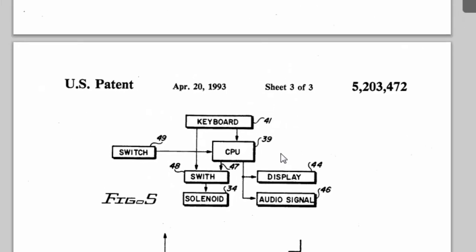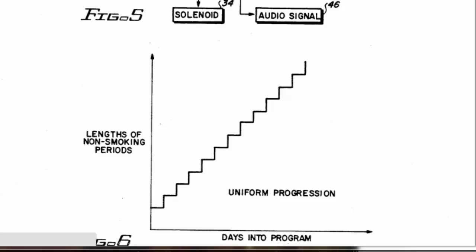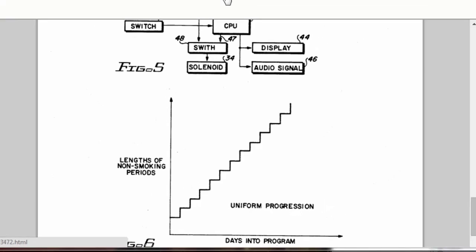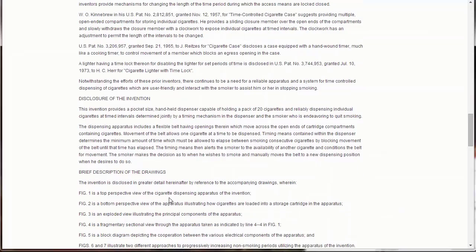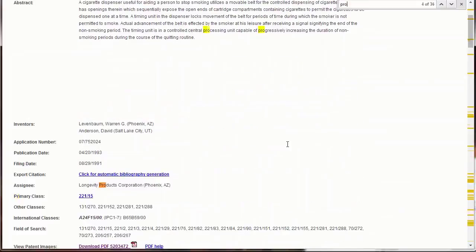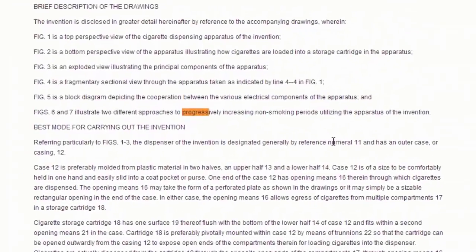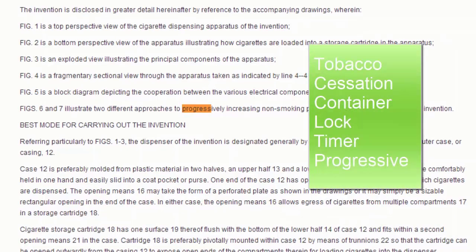And it has a timer, and then I get to figures 6 and 7, and we're seeing something relating to progression. So then what I want to do is go and see where it talks about figures 6 and 7 in the description. And we see that this is definitely about progression. So this one checks off all of my features.